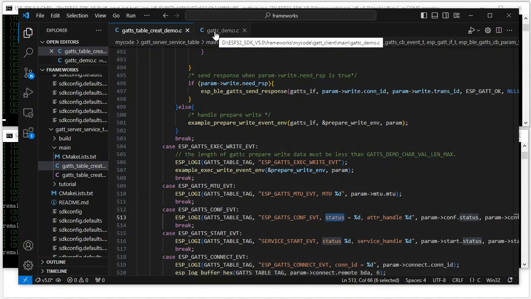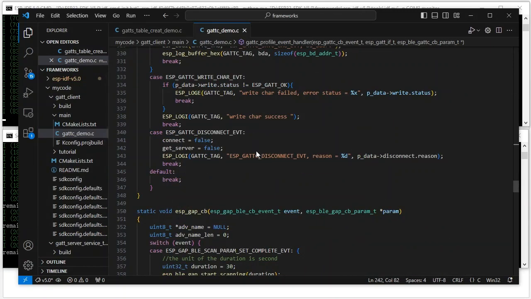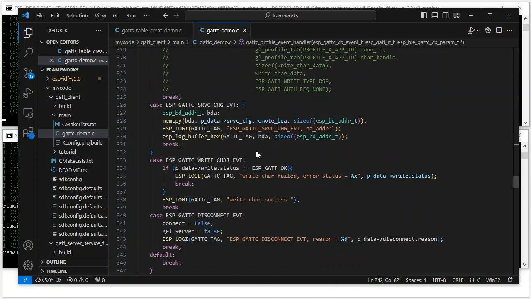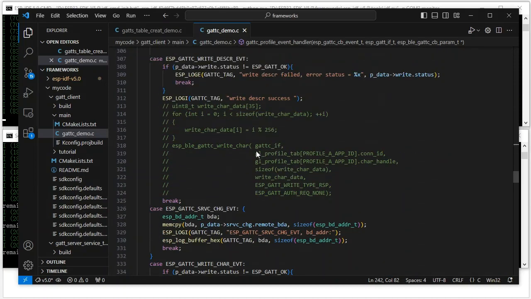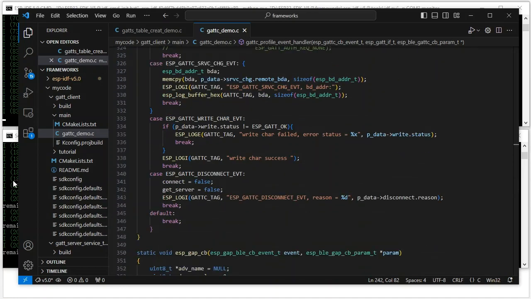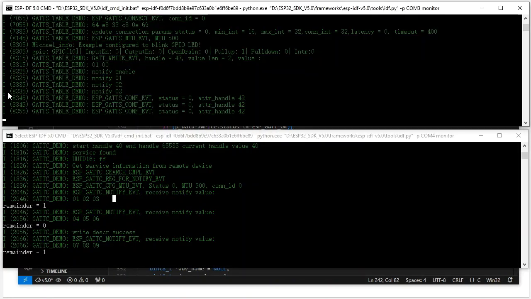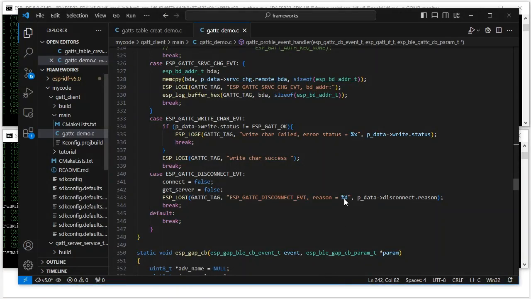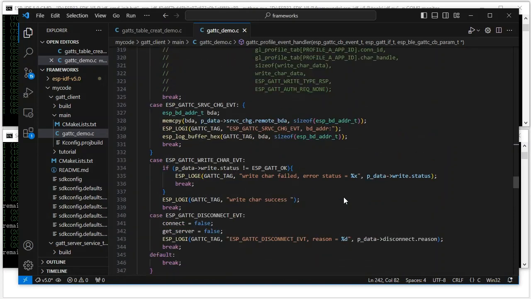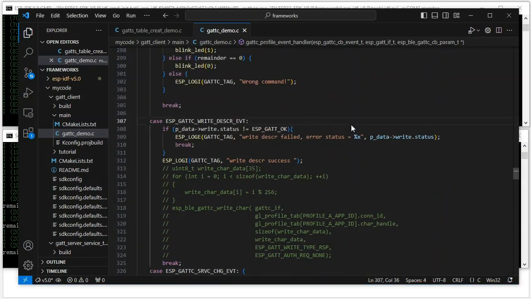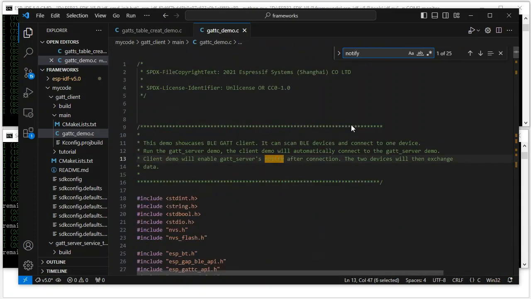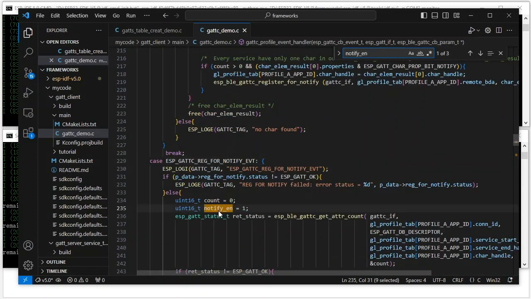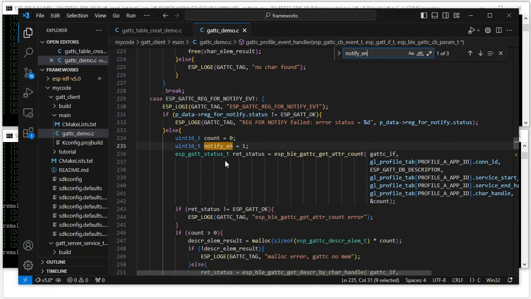So next, let's take a look at what will happen if we change to the indication. This example is for notification, notify. If we change to indication, what will happen? Okay, so we need to find the notify enable value. This value controls whether we use notify or indication.